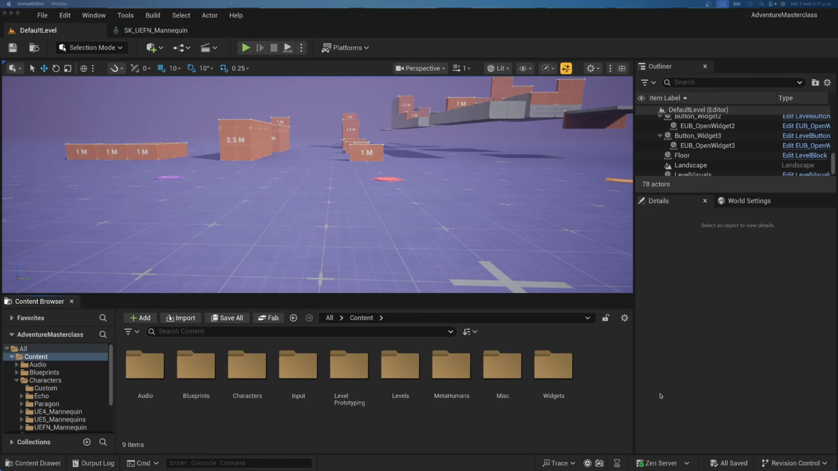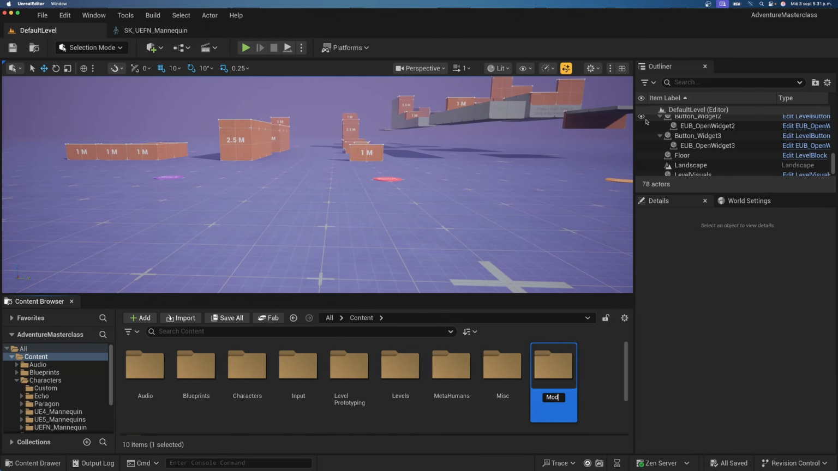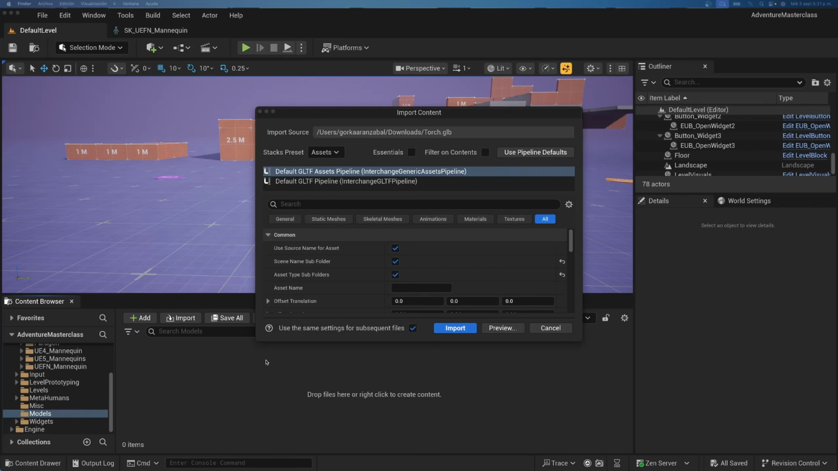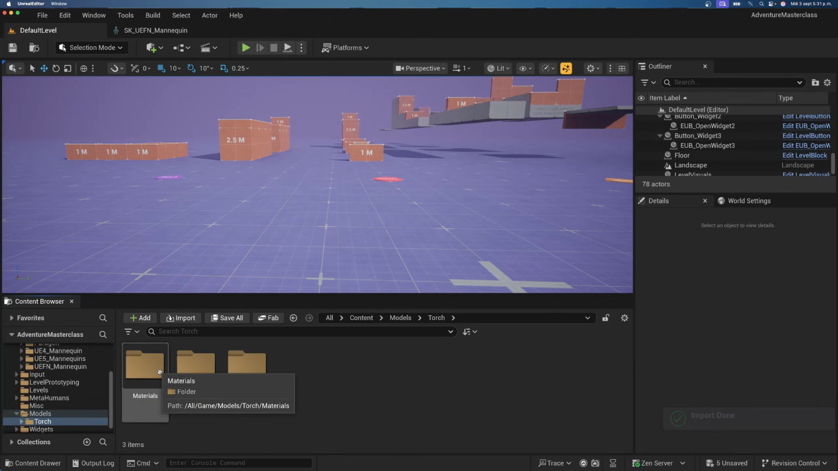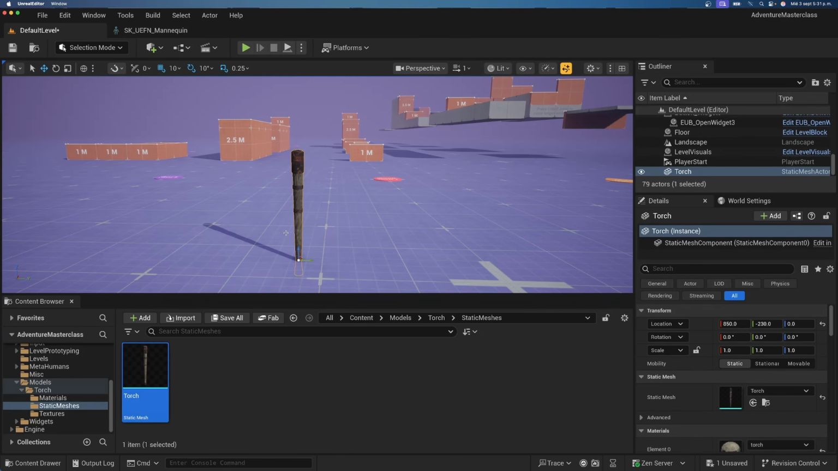Okay, so right over here on the content browser, just right click and create a new folder, call this something as models. And then right over here, simply go ahead and drag your torch GLB asset. Remember to always extract the folder that I leave in the description and drag it into the content browser, okay? And then this will pop up, leave everything by default, just click on import. And then after a few seconds, we have a new folder with the materials, the textures, and the actual torch static mesh. So it might take a while to compile the shaders, but just drag it and here it is.